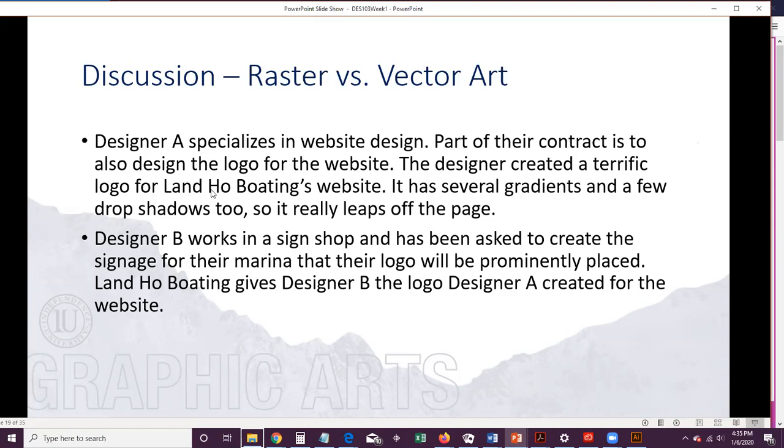Part of the contract also is to design a logo for the website, and they created this awesome one. They really like it. It has some gradients and some drop shadows, and it looks really cool. But then designer B works in a sign shop, and he has to take it and place it on a banner. The challenge is that he now needs a vector, which means he's able to resize it and make it much larger and still have it look beautiful, clean, and crisp.